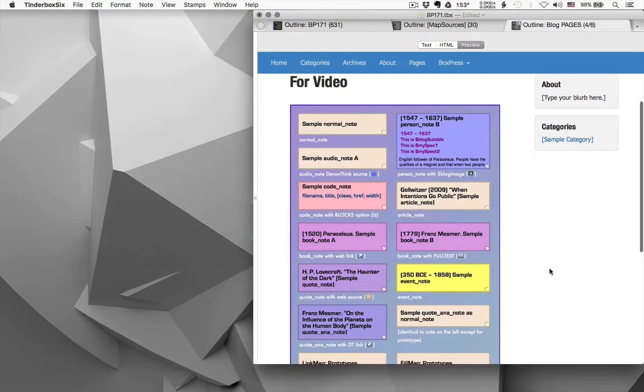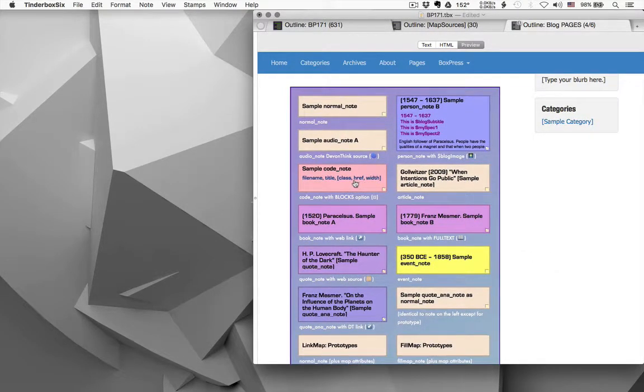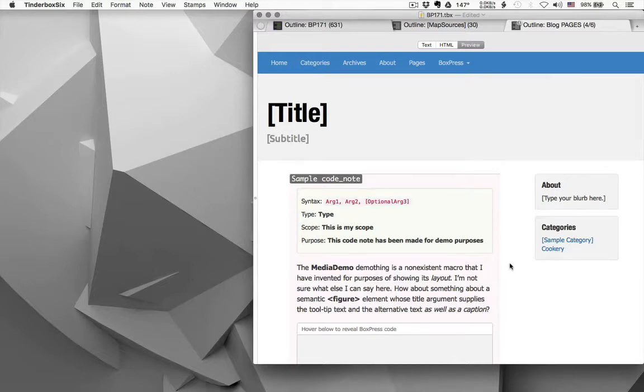Well, hello. Is it really an image map? Does it really function? Let's click on a note. Yes, here it is.